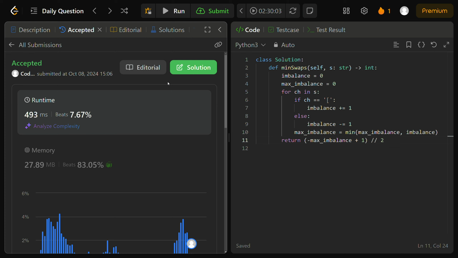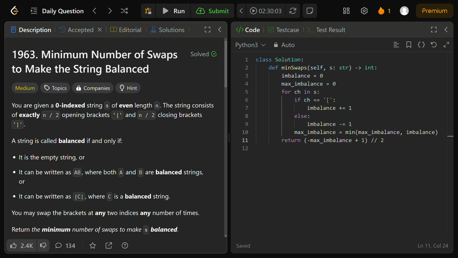So for the time complexity of this algorithm, it's going to be big O of n, or linear time, where n is going to be the length of the string s, and that's really only because we only make a single pass or a single traversal through the input string. And for the space complexity, this is going to be big O of 1, or constant space, because we only use a few integer variables like imbalance and max imbalance, which don't grow regardless of the input size, right? We don't actually use any extra data structures to store any elements or inputs from our input string s.